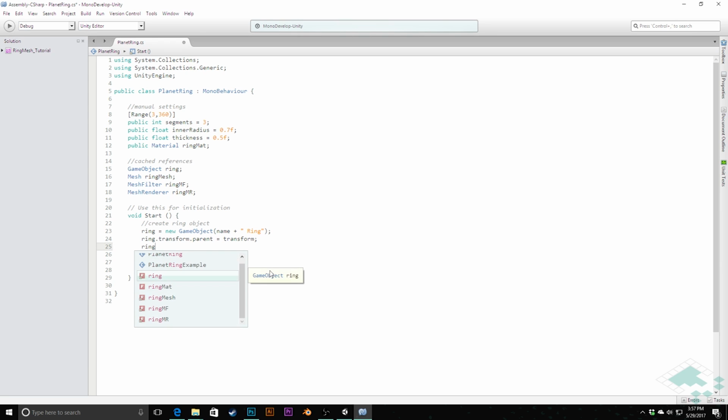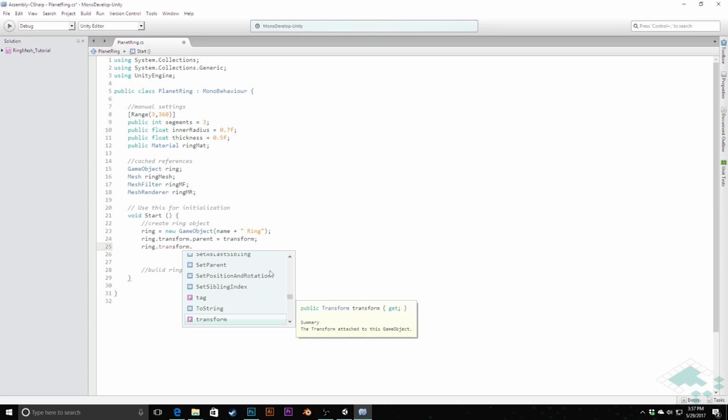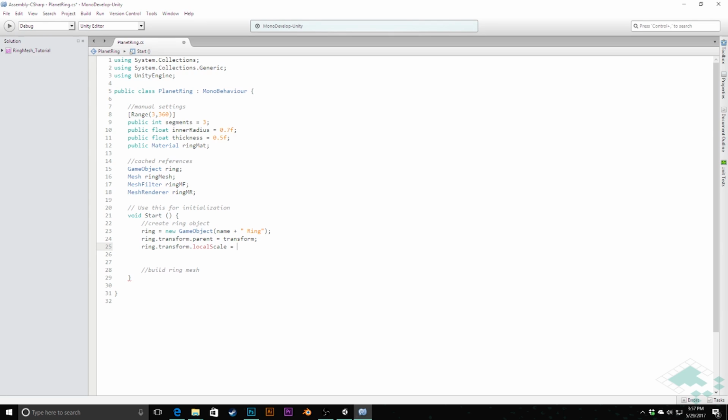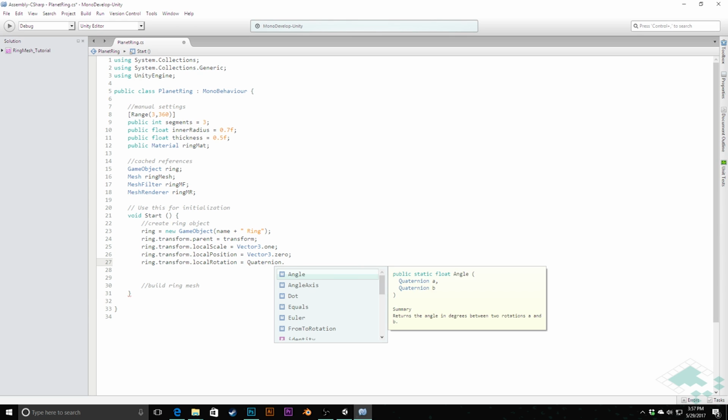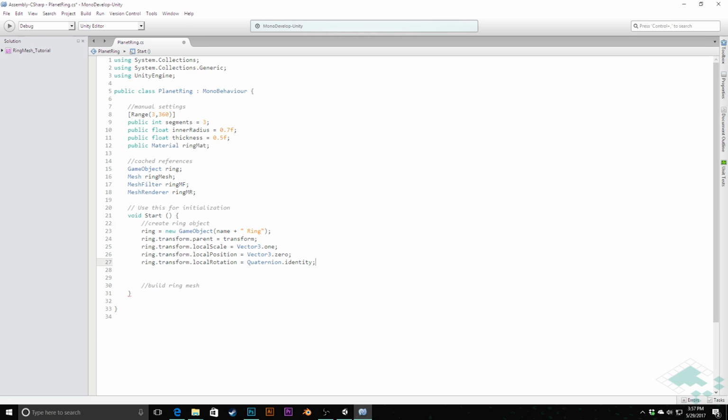So I'm going to quickly say ring.transform.localScale, and I want that to be equal to Vector3.one. So it's going to be a scale of 1 on the x, y, and z. Likewise, local position will be Vector3.zero, so it's positioned at the exact same position as the planet. And ring.transform.localRotation will be equal to Quaternion.identity, which is basically the equivalent of saying Vector3.zero, but in quaternions.